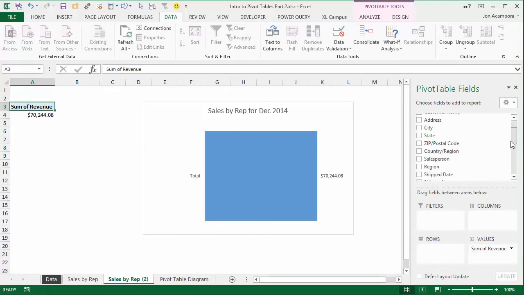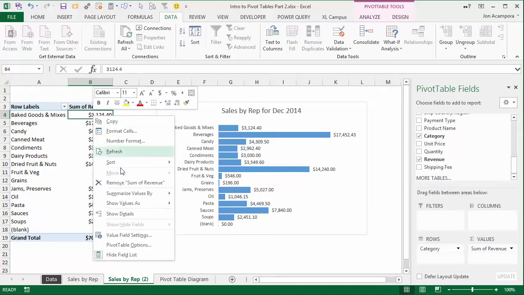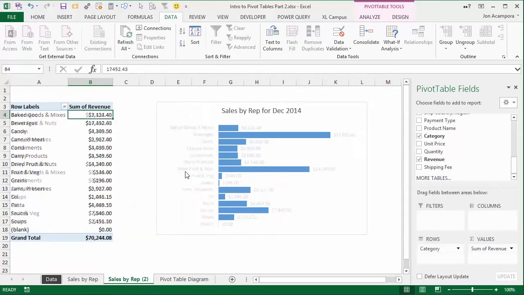And now I want to add the product category into my pivot table. So I'm going to find category here in the list, drag it into the rows area. And now that's added all of our product categories here in the rows area. And I also want to sort this. So I'm going to right click here, go to sort, largest to smallest.